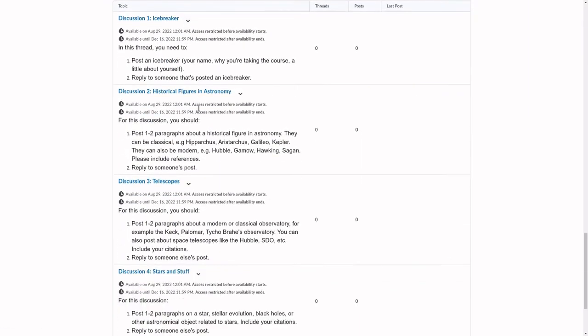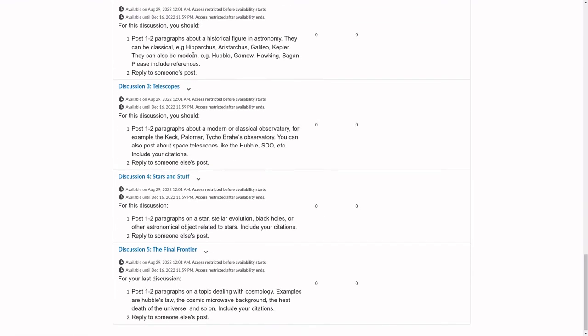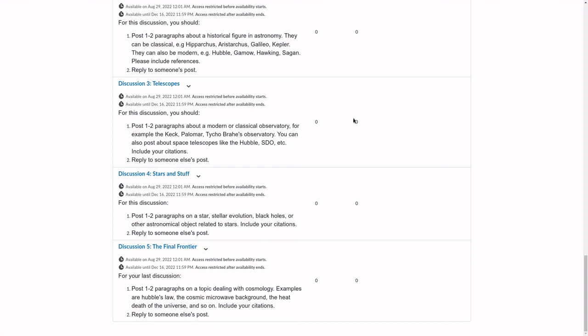The first one's just an introduction. The second one is to pick a historical figure and post about them. The next one is to post about telescopes. Take a look at a modern or classical one, and kind of check it out. You want to include your citations for it. Number 4, you're going to post about something dealing with stars, black holes, or what have you. And at the end, you want to post about cosmology.